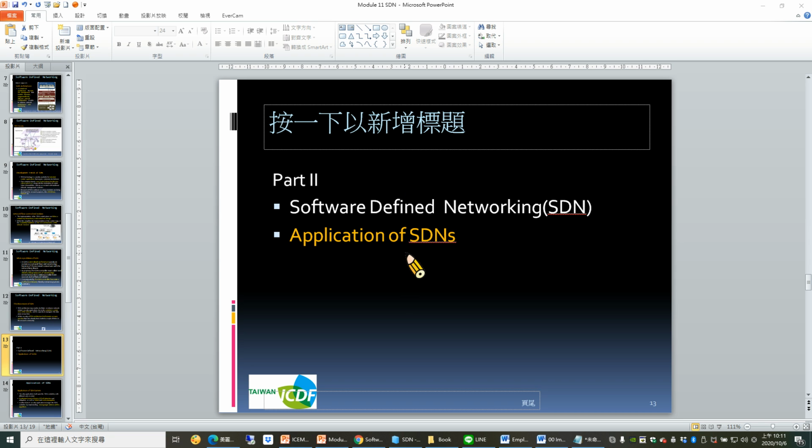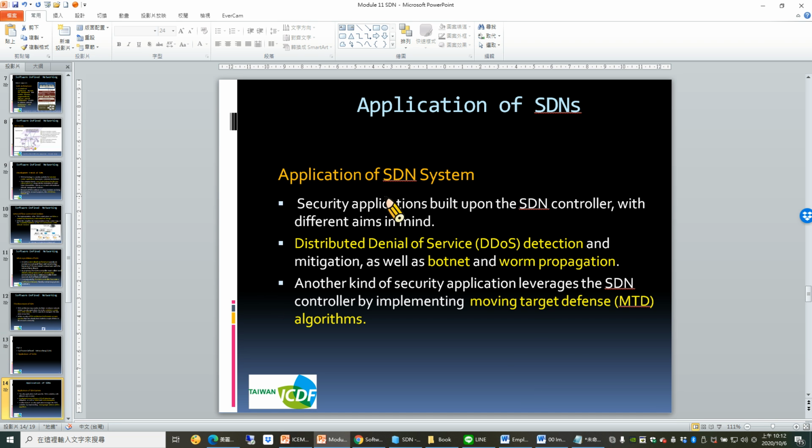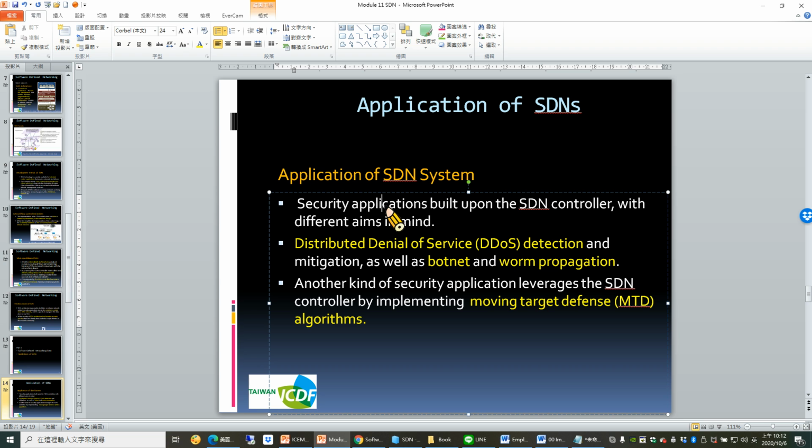The second issue: we will present the applications of SDN. We searched some online data and found that security applications are built on the SDN controller with different aims in mind, for example distributed denial of service detection and mitigation, botnet and worm propagation. The detection can be found in some research.